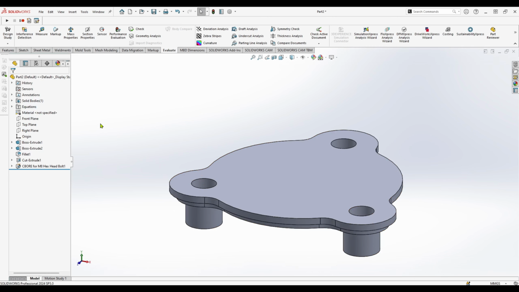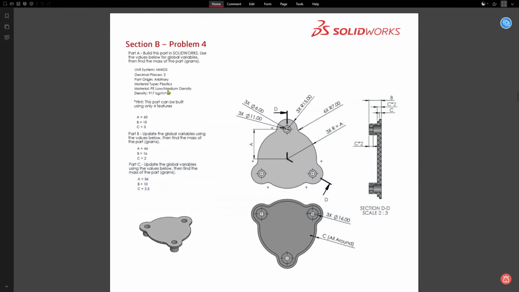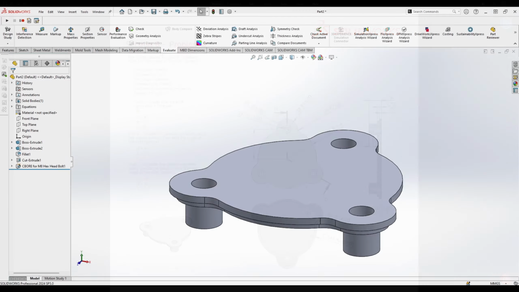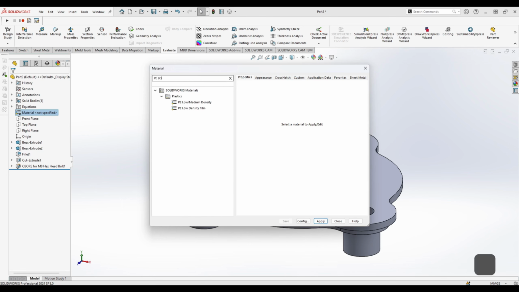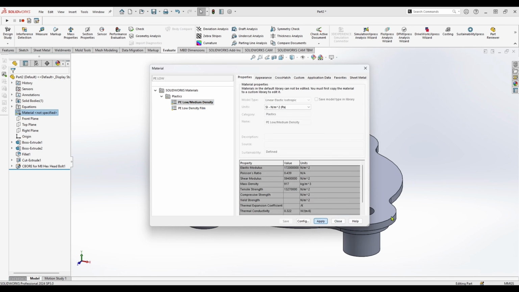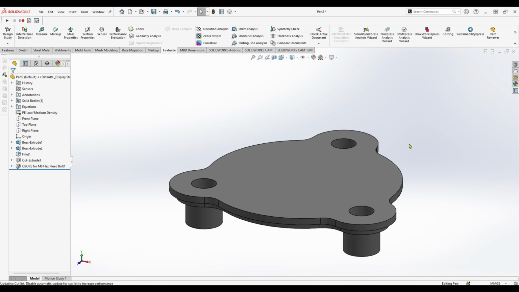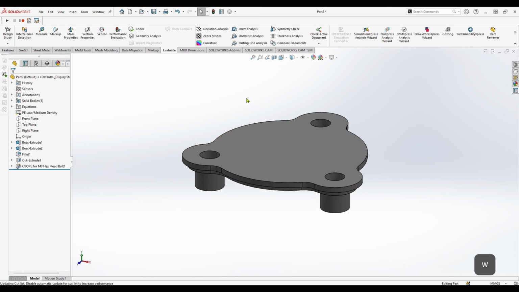So to assign a material, we have a material of low or medium density polyethylene. Heading back to SolidWorks, edit material, we can search for it up top. So that's PE low medium density, apply, close. Okay, so we have our part.